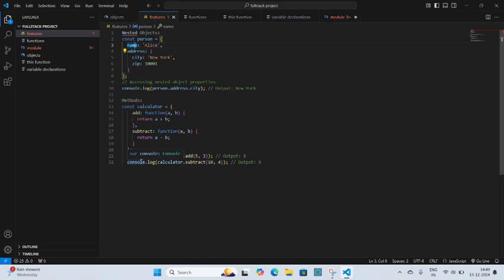Conclusion. JavaScript objects are versatile and form the backbone of JavaScript programming. They enable developers to structure data effectively and perform actions through methods. By mastering objects, you unlock the power to build complex and efficient applications.